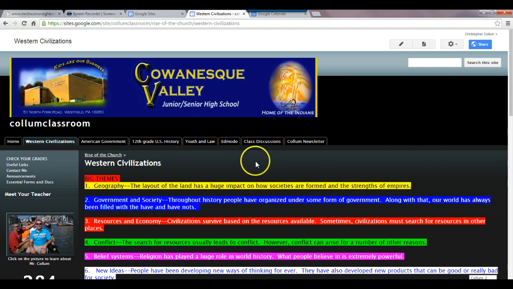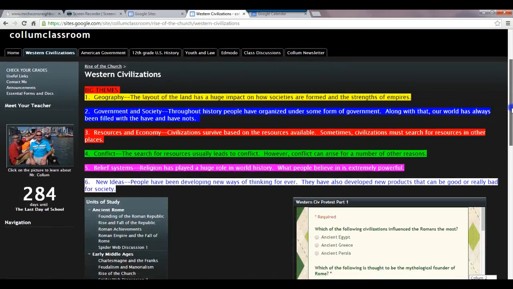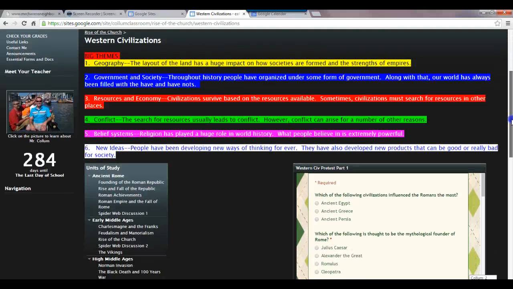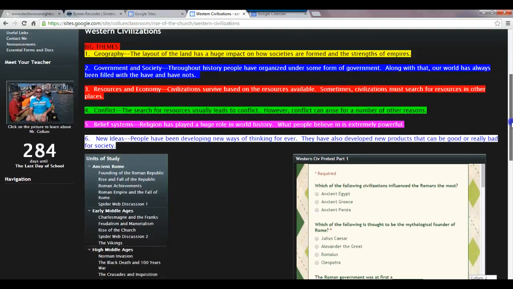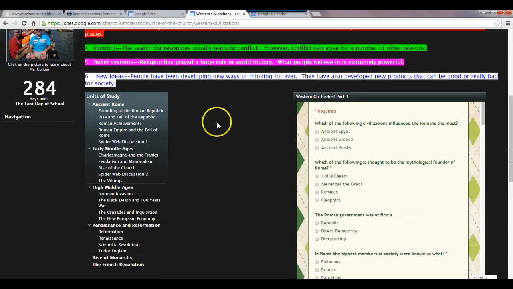Click on a class tab. So if you are a student in Western Civ, or you have a child that is taking Western Civ with me, you can see what we're doing. First of all, we follow big themes in Western Civ. All the units, we're going to talk a little bit about geography, the government, resources, economy, conflict, wars, belief systems, religions, new ideas, inventions, all that good stuff. So they're going to be in almost every unit. And we start with ancient Rome.